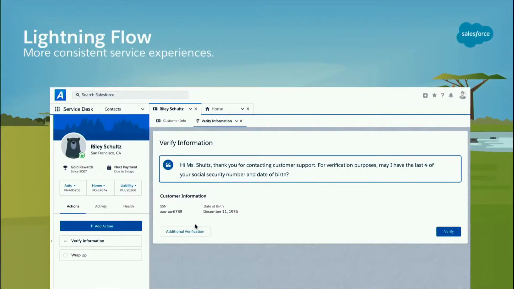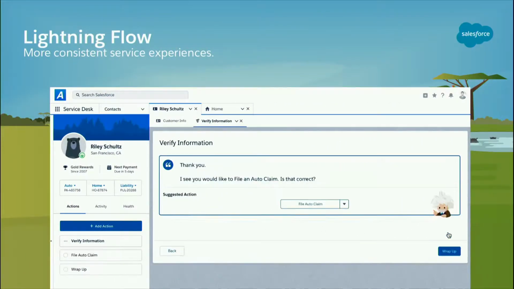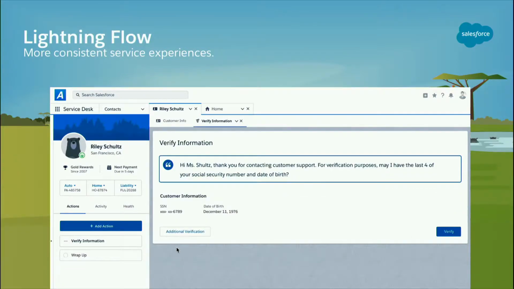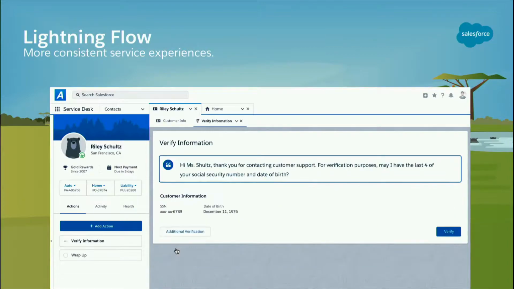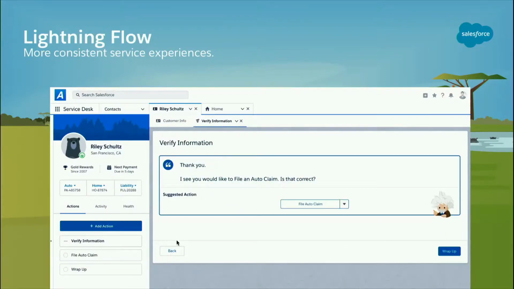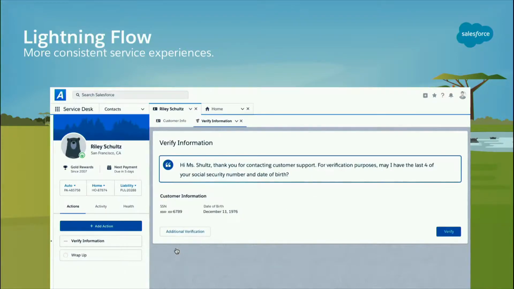As you can see, in this service console, we've embedded a flow right in the middle in order to increase the consistency of service and reduce the need for training from agents. Using a script and pulling in the customer data, we can ensure that reps solve cases in the same way each time. This can also be really good for compliance reasons. In this example, we're verifying customers' identity in the same exact way.